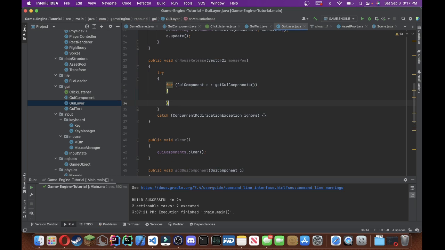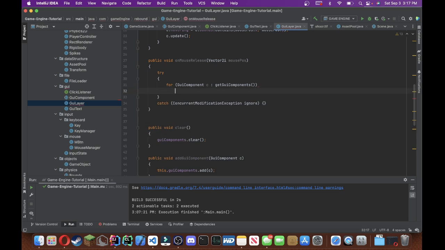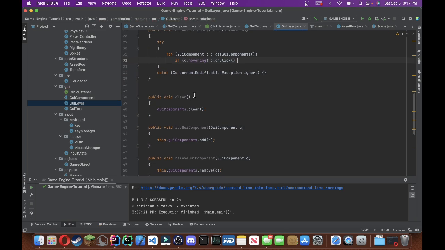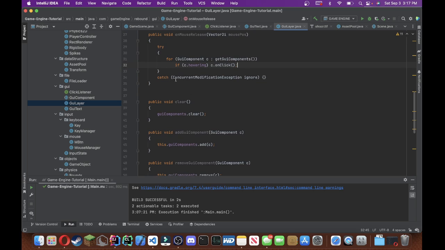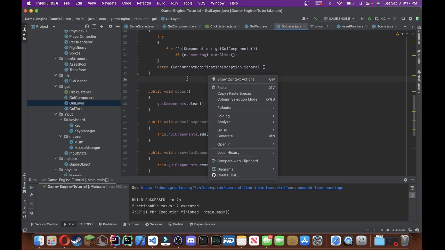Alright, let's do a for loop. And we'll do if c.hovering, c.onClick. Okay, oh, I don't think I ever explained the concurrent modification exception. That just happens when you're iterating through a list and then you change something in the list. It's like, oh wait, what? You changed it and you're looking at it right now? That's weird. So yeah, that's what happens.